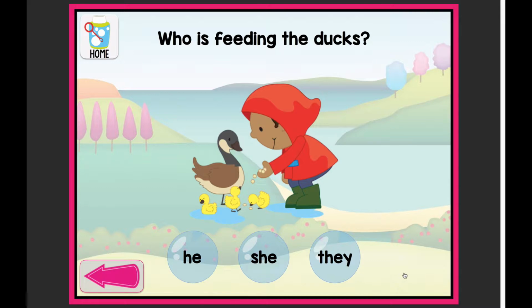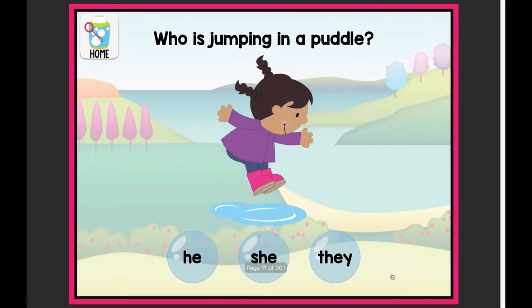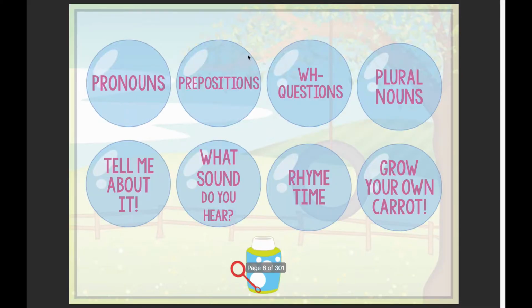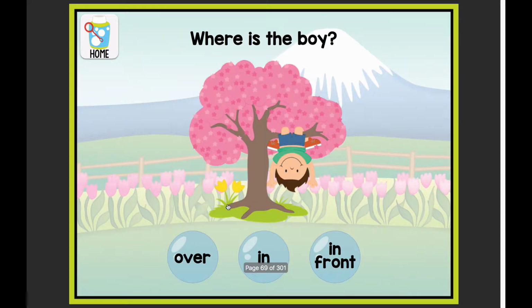So you ask who is feeding the ducks, and then your student will decide he, she, or they. Let's click on he, and then it gives them a nice little reinforcer page. Nice job. Let's pick the wrong answer. So who's jumping in a puddle? Let's say he. And then I'll ask your student to give it another try. Let's go back home. Prepositions, there's expressive and receptive.